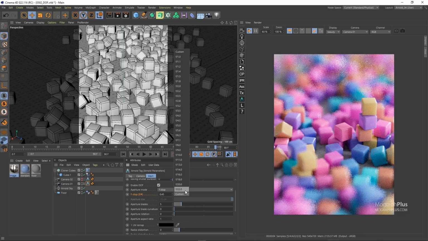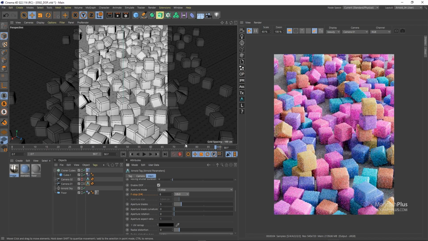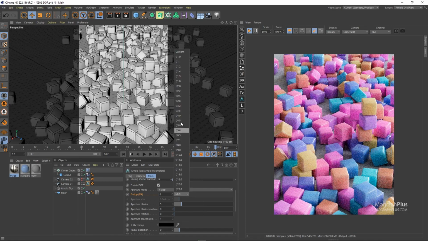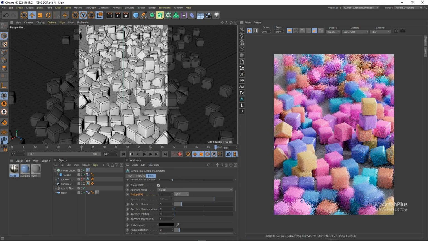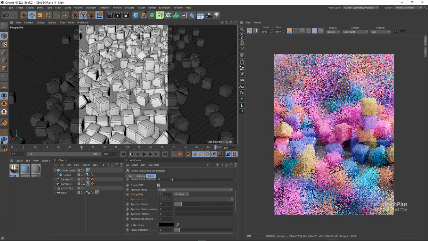So if I change the f number to something like f8, we get a much wider depth of field. And if I try something like f1, we get a much shallower depth of field. And if you still want to get shallower, you can manually type in values that are less than 1. Let's try something like 0.2 for a very, very shallow depth of field.